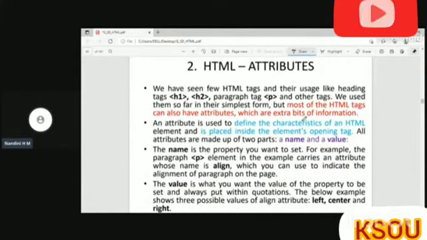So most of the HTML tags can also have attributes, which are extra bits of information. An attribute is used to define the characteristics of an HTML element and is placed inside the element's opening tag. So you have to keep that in mind. It defines the characteristics of the HTML element, and we have to place the attributes in the opening tag of your HTML. It contains two different parts: one is the attribute name, and the other is the attribute value.